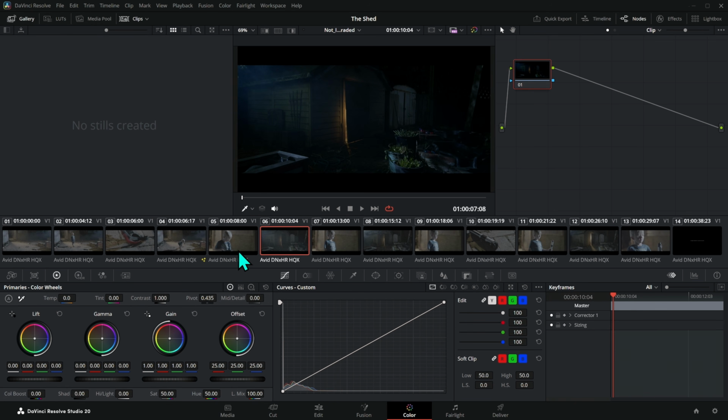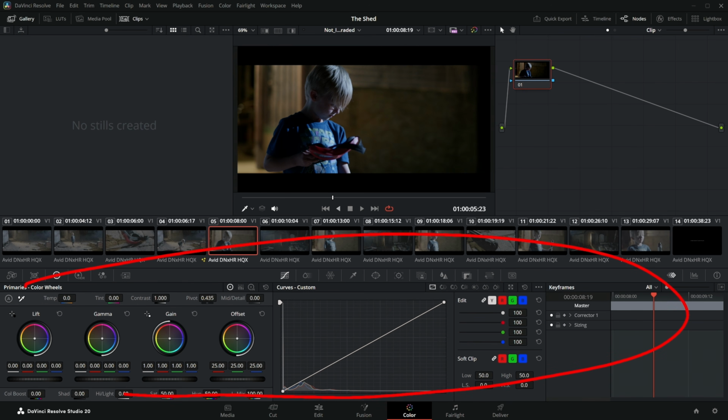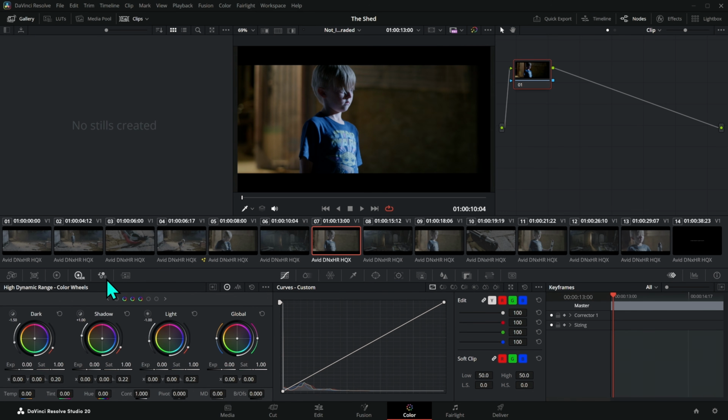But the workflow is pretty much some version of: pick the shot that you want to adjust and then use the tools down here to adjust the shot. You don't have to apply an effect or anything like that. Basically, if you're just looking at the shot, any adjustments that you make down here will apply to that shot only by default.